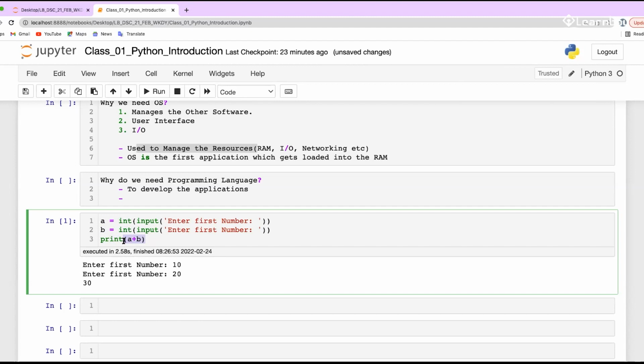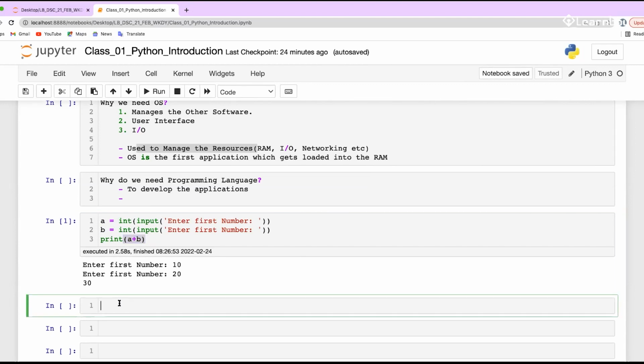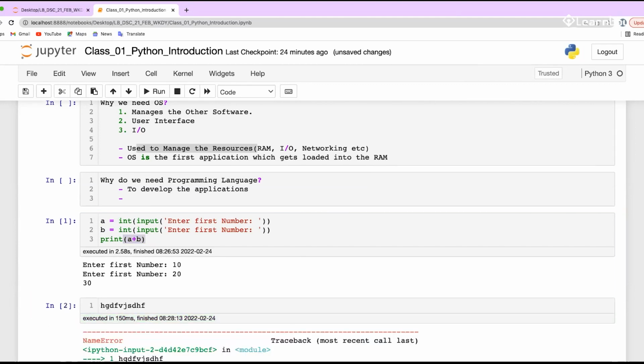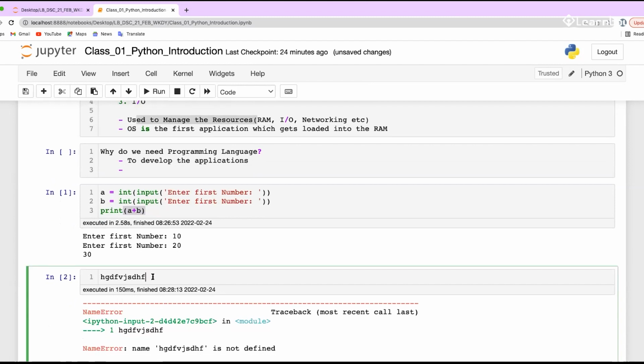If you want to communicate with someone, you need a language, right? Until and unless you have a language, the communication can never happen, correct? If you start writing something gibberish over here, it will not respond to it. I can write anything, but it will not respond to it. It will give you the error. So basically, you need a language to interact.